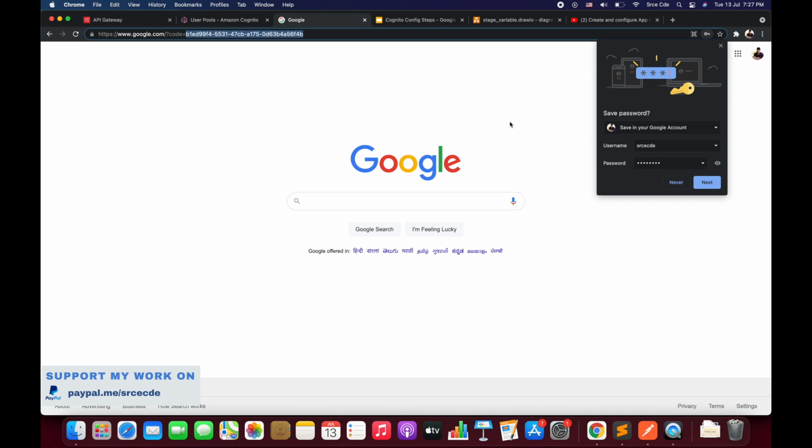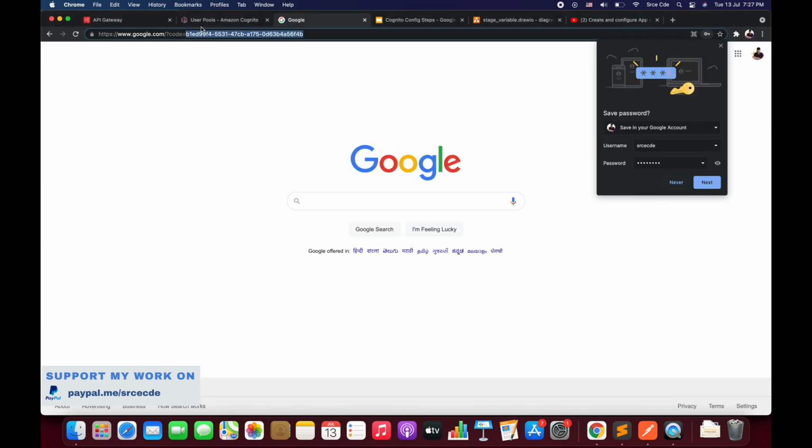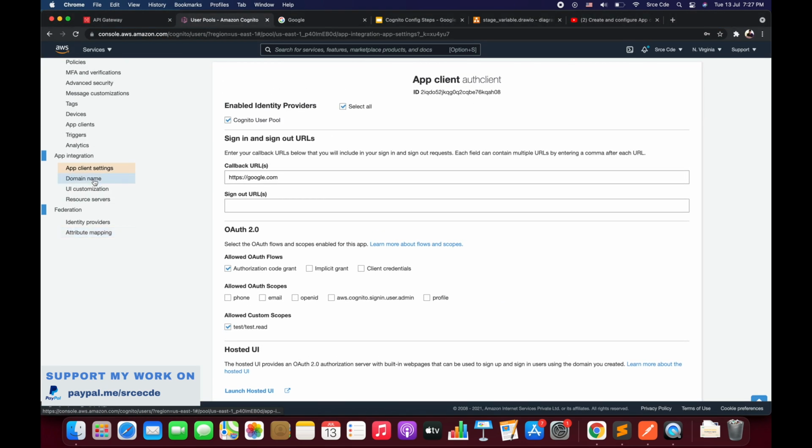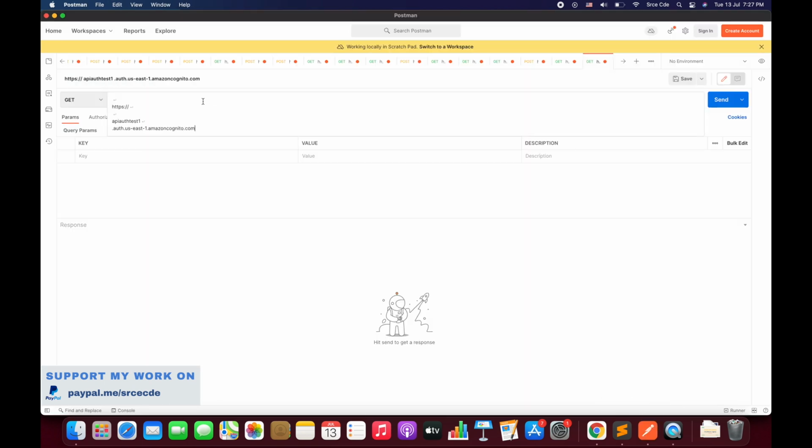Now using this code, we need to generate the access token, right? So to generate the access token, we are going to open Postman, okay? And then we are going to copy the domain URL that we have configured over here, that is the domain name. I'm going to copy this and paste it over here. I will simply reformat this. Now it looks good. Followed by /oauth2/token.